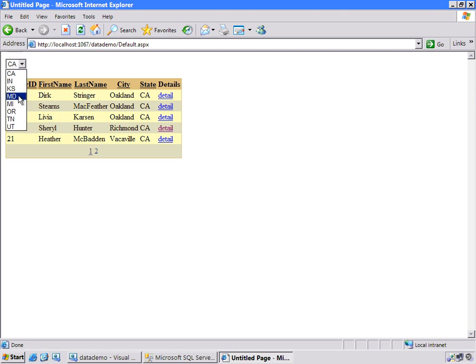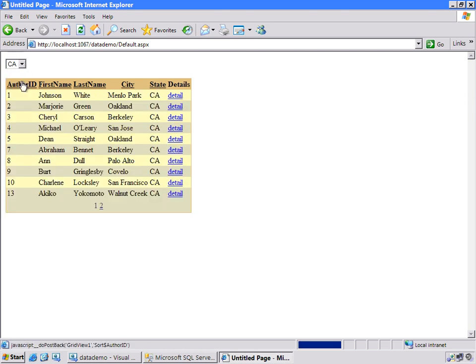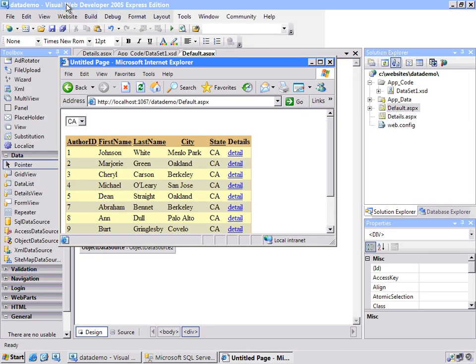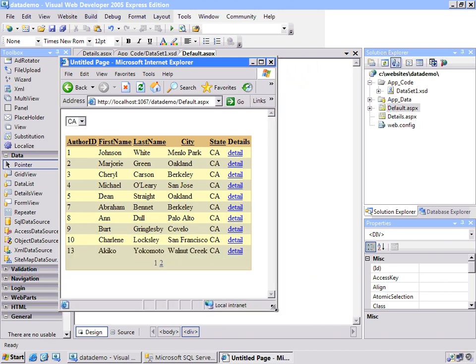where there's some kind of filtering going on that's coming from the database. We have editing and paging and sorting, all done in about 15 minutes. It's a pretty quick demonstration of the new power of the data set, and also the overall data features and creating databases all within Visual Web Developer 2005.